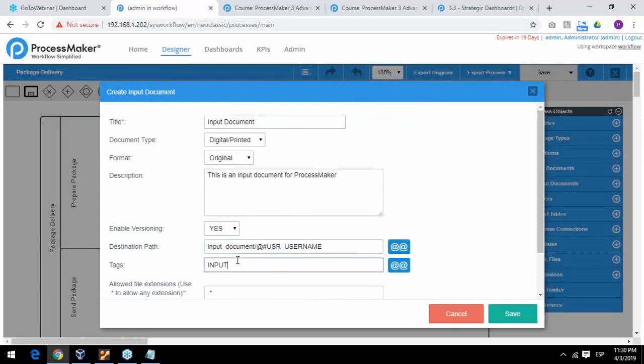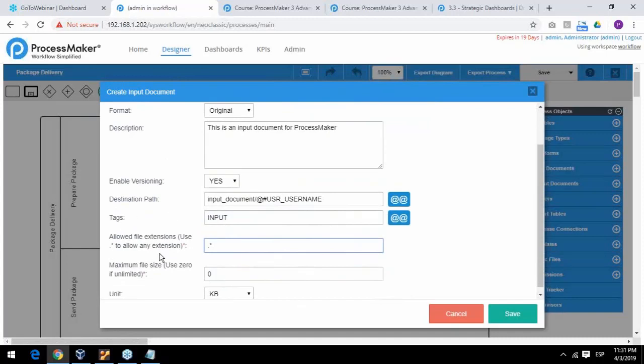Then you have a tag. The tag is going to be input. It can be another one, for instance, search. The point is that when I create this input document, it's going to be part of our database. So I need a tag because it makes it easier for me to search for it.